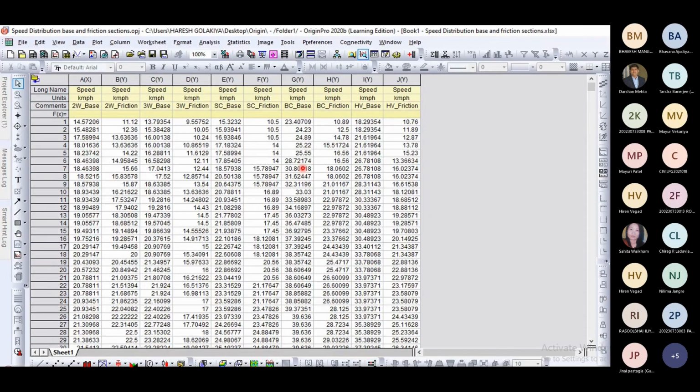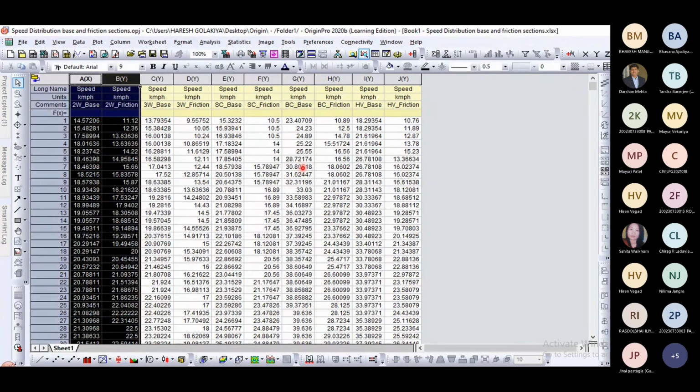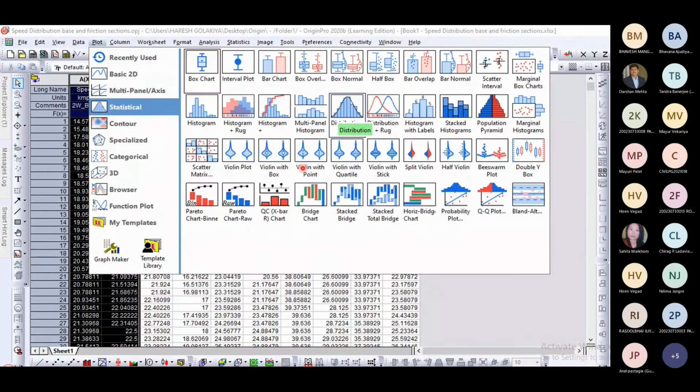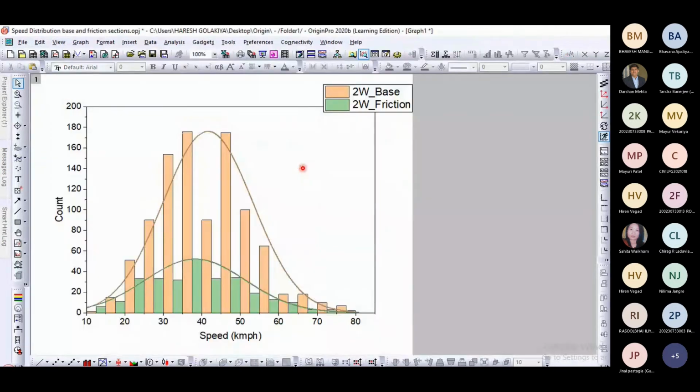Now let us see the distribution plot. These are the data of different categories of vehicle for two types of section, and I want to compare the distribution of those two types of section. So here, statistical distribution is selected. You can see here normal distribution, this data is normally distributed. So this is visible. This is the distribution plot.